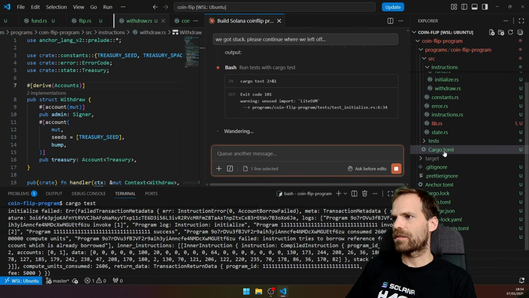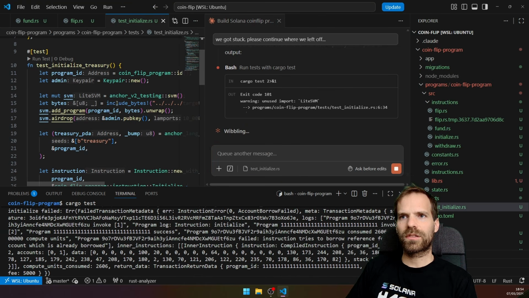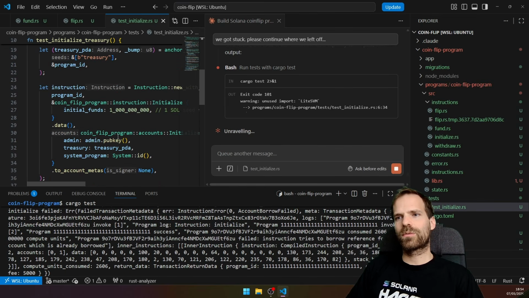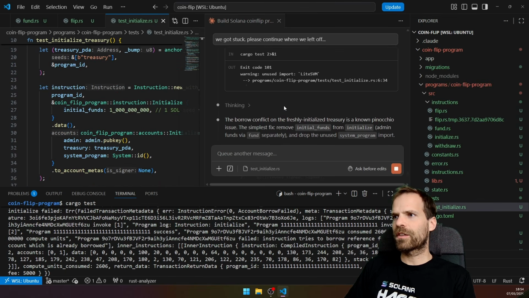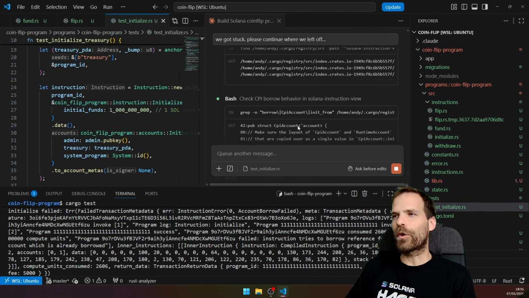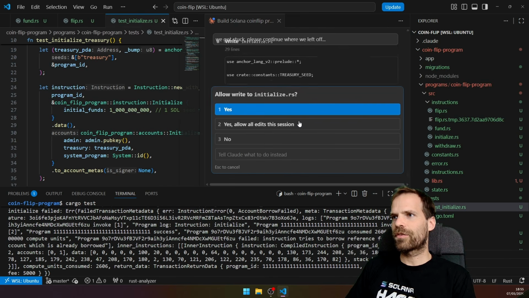What is in your tests? What are you doing in your tests? Coin flip initialize to account methods. But this instruction doesn't seem to go through. The borrow conflict on the freshly initial treasury is a known Pinocchio issue. The simplest fix, remove initial funds from initialize. That's a known Pinocchio issue? We can't borrow the freshly initialized.